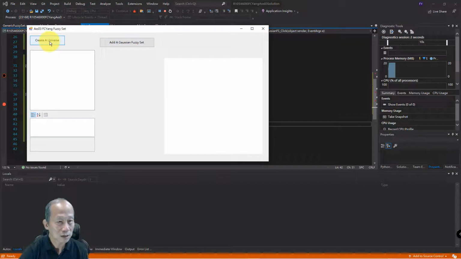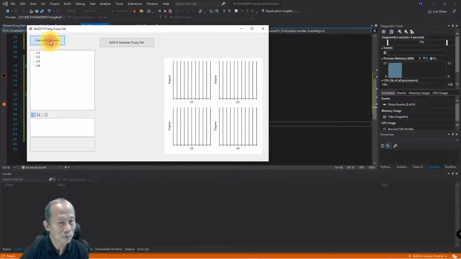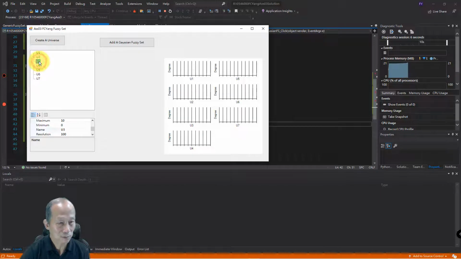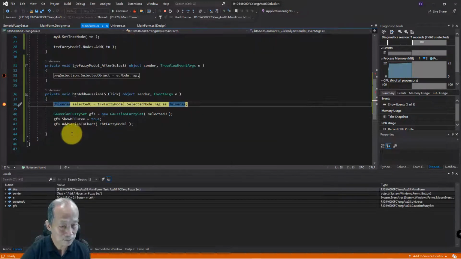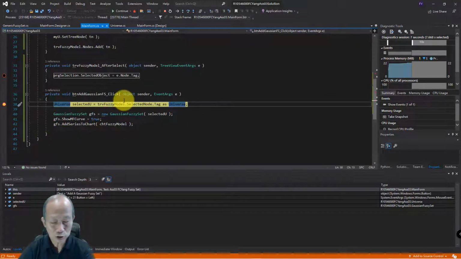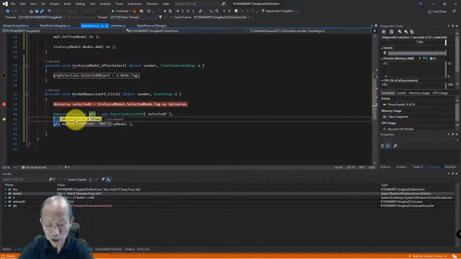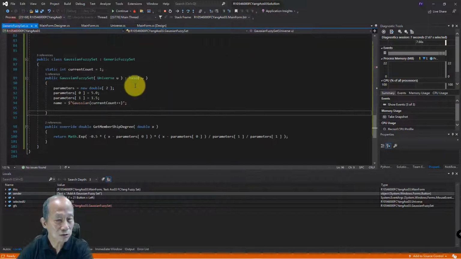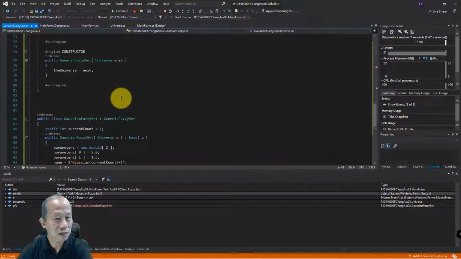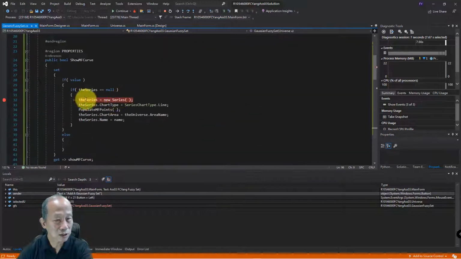So create universe U3, add a Gaussian fuzzy set. I'm not going to enter that function, I just hit the F10 key. Okay, it is about the time we change this flag, right? This property. So let me hit the F11 key and go to Gaussian fuzzy set. That should come to here.